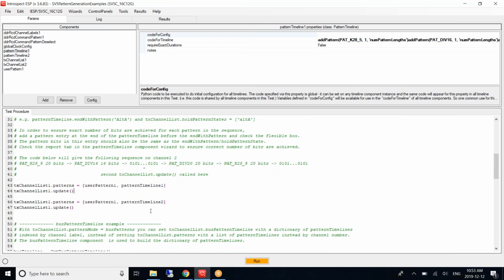The example that I have here is I have 2 different pattern timelines, and I'm going to transition from the first pattern timeline on channel 2 to the second pattern timeline on channel 2. And I've got a little timeline generated here to show you what the sequence of events is going to look like. I've done this setup with the same principles that I just mentioned, using the hold pattern state and having the same bits as the hold pattern state in my final end with pattern in the pattern timeline, and also having an entry at the end of the timeline which has the same pattern bits again as the hold pattern state, and then putting the flexible option on that. So this is the sequence that you end up with here.